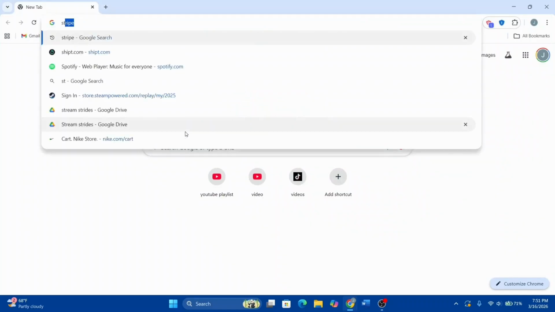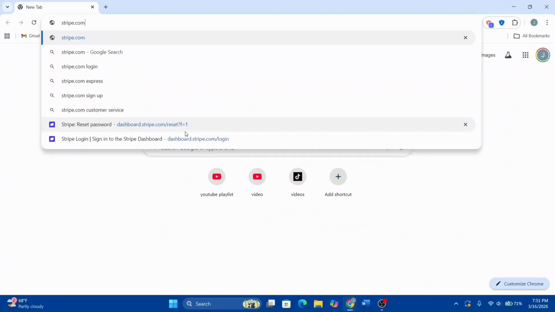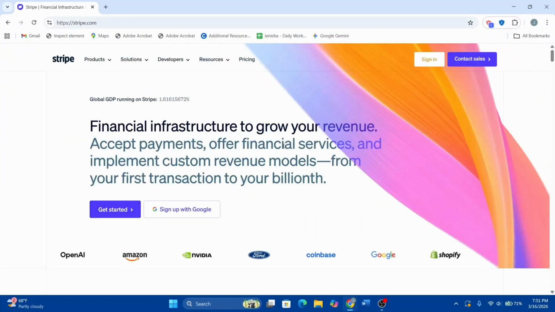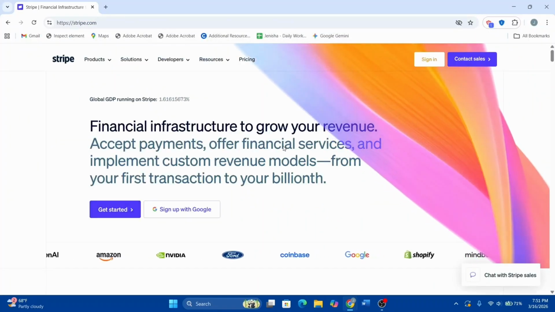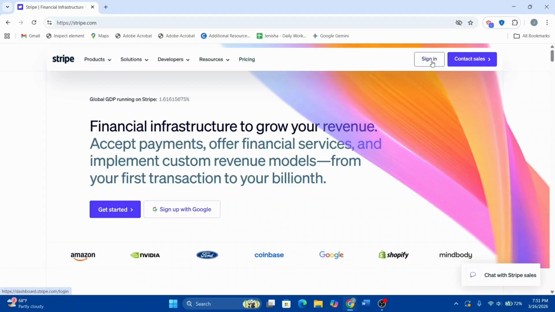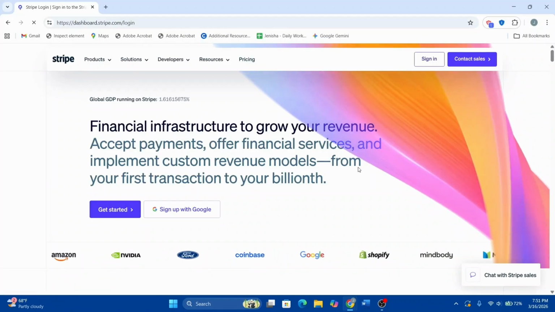So go to stripe.com and hit enter, and that should open up the site right here, and you'll see the sign in button in the top right corner. Click on it.